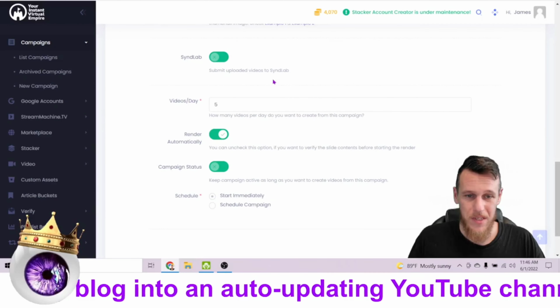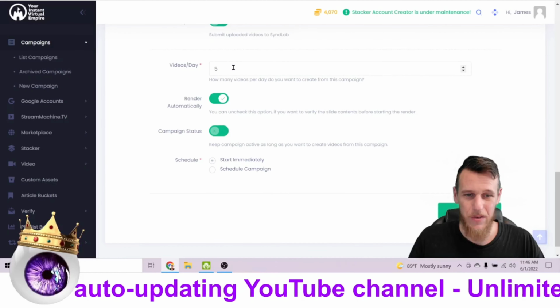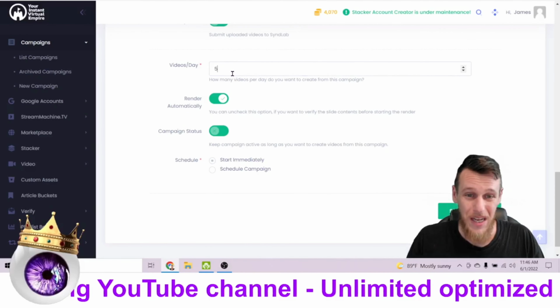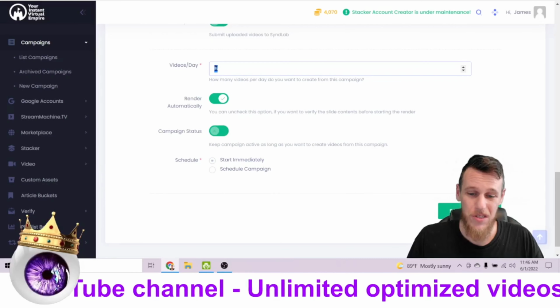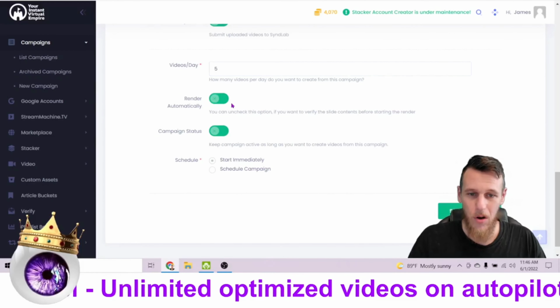So we'll skip this, we're not using SyndLab. Again, videos per day. Since we checked automatic, it's just gonna automatically decide for us, but if you wanna set it yourself, that's where you'll change this number here. So there we go, automatically render.